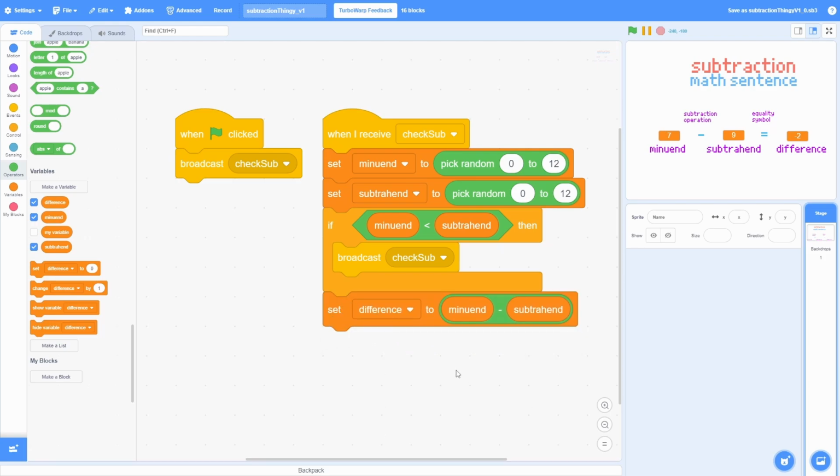After it gets a positive difference, then we can set the difference to the minuend minus the subtrahend, so we get the proper positive difference.